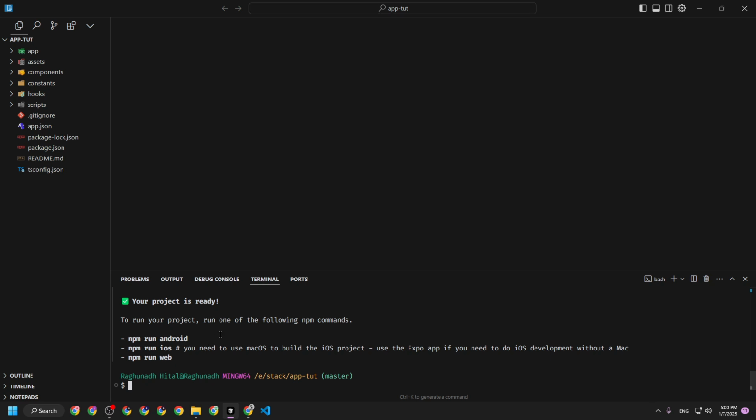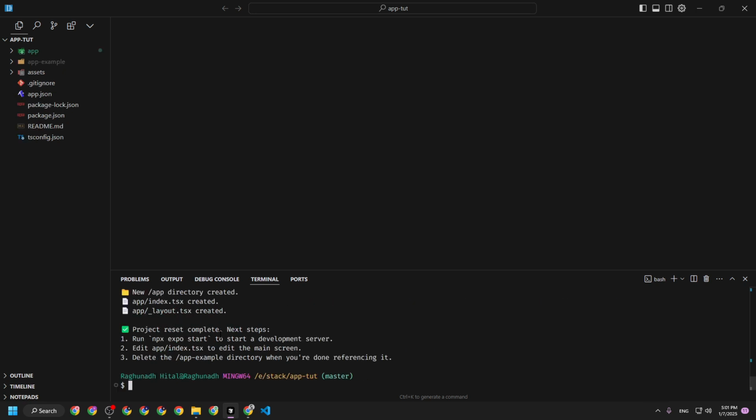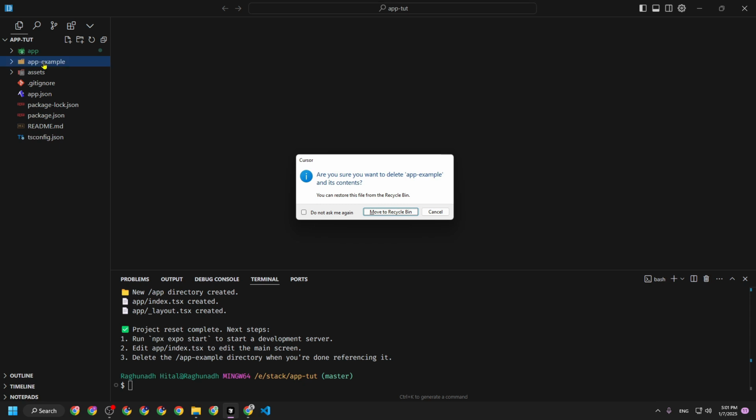Now all you need to do is npm run reset-project. You need to run this command here in order to reset the project. So why are we doing this? In order to avoid some unnecessary files and folders. Okay, that's the main thing here. And yes, what you need to do is delete this app-example folder here as well.